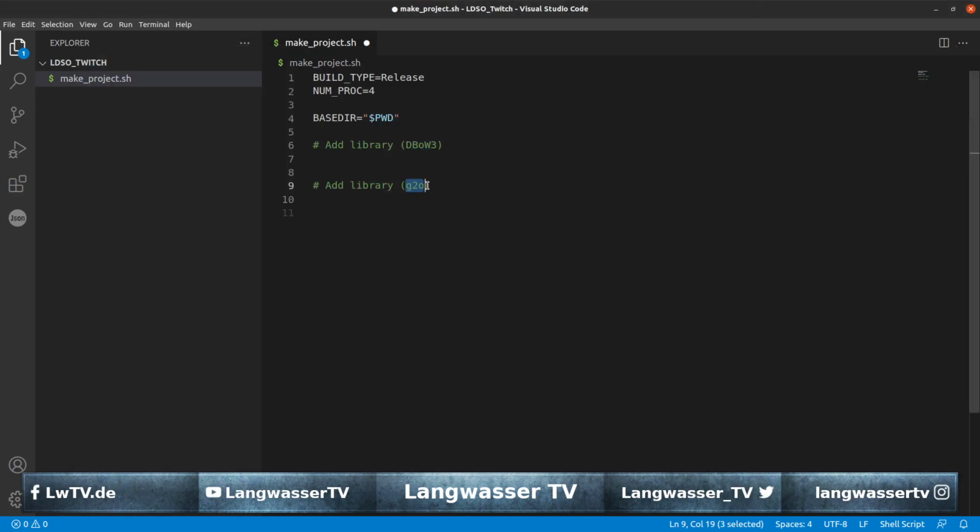And the G2O library is useful for optimization and is actually performing this optimization, this trajectory optimization, or this loop closure, for example. Okay, and as a last step, we want to compile our project. And those are the 3 steps here.